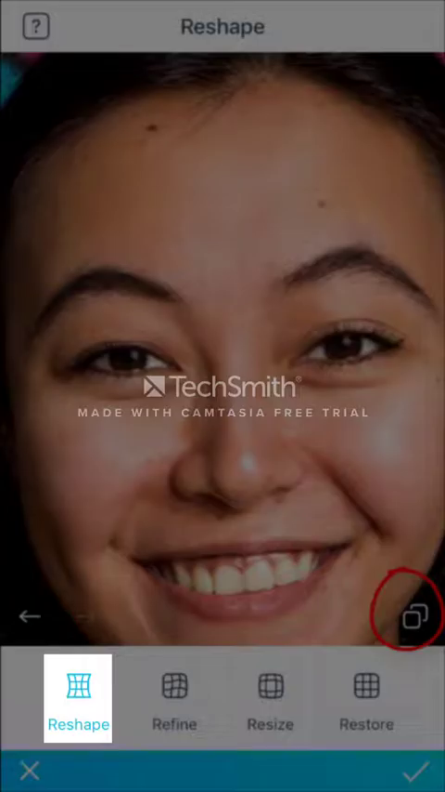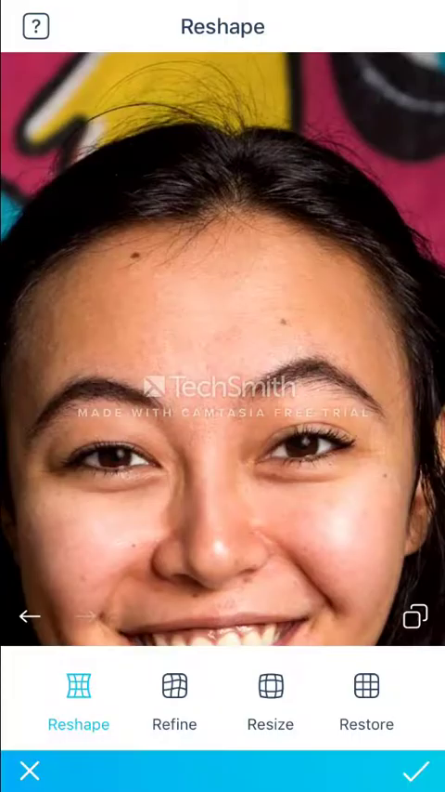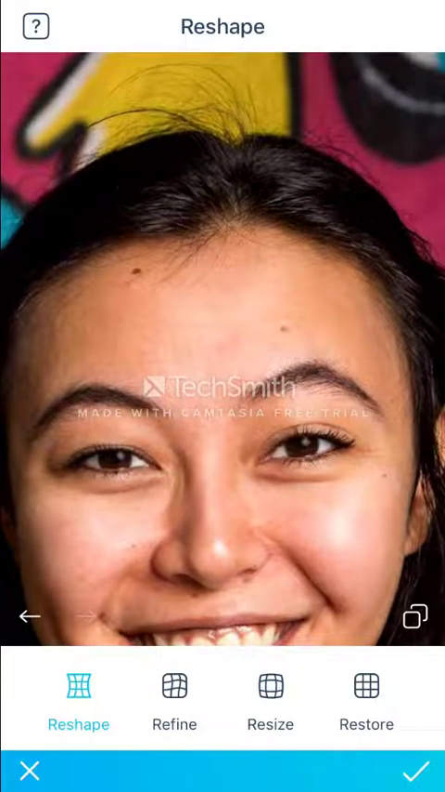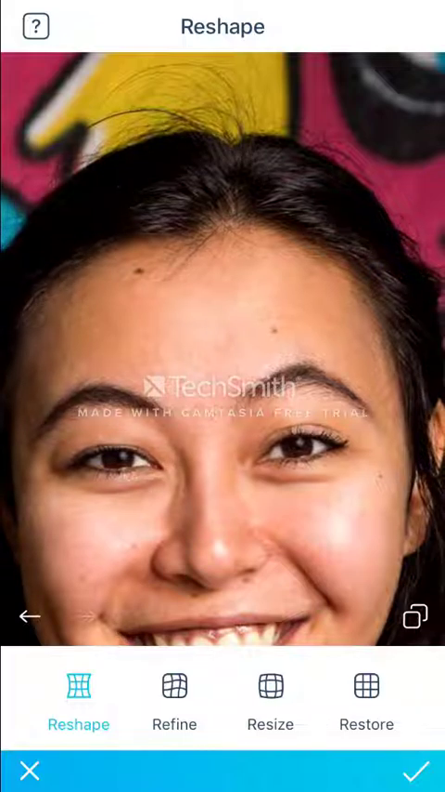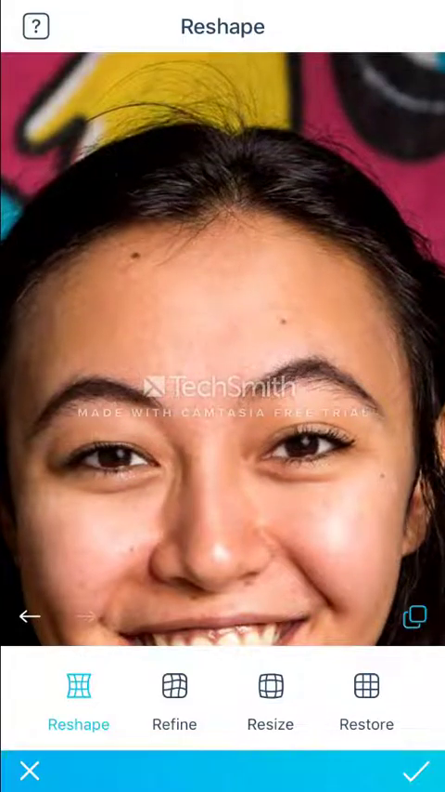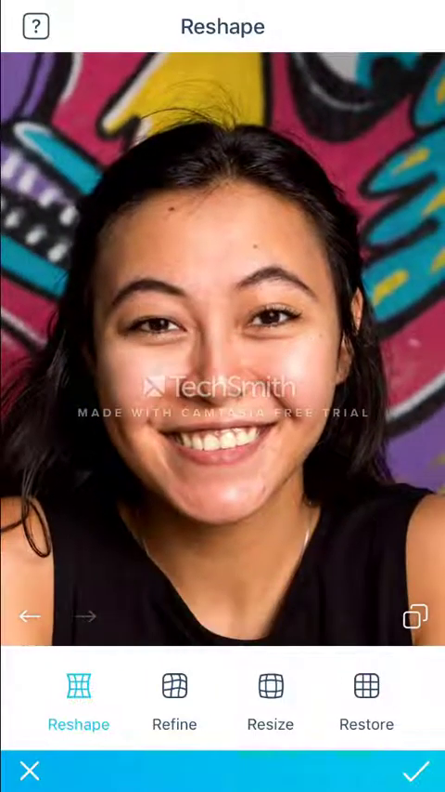Next, we'll use the reshape tool, which is used to reshape head size, chin size, or forehead size until desirable. On this picture, we will only reshape the forehead. Just drag your finger along the hairline to very slightly drag the forehead down a bit.